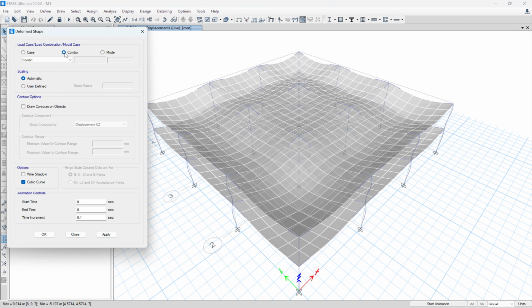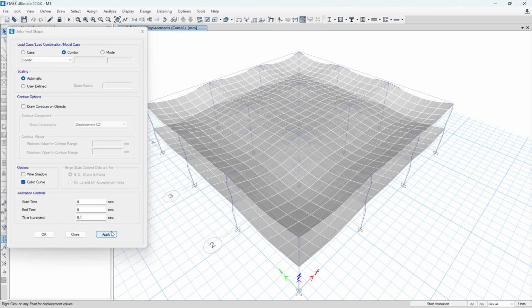By clicking on combination, you will express your load combination effect for your model. By clicking on apply, you can see the deflections for your model. And here is the other load combination. In this combination, we increased the loads by 20% for the dead load and 60% for the live load.